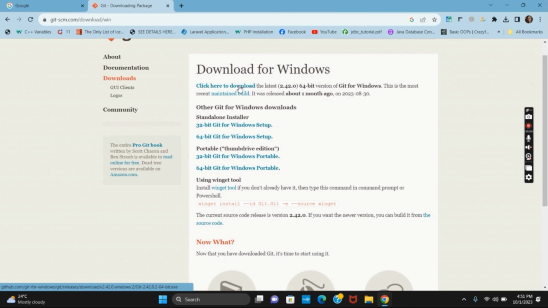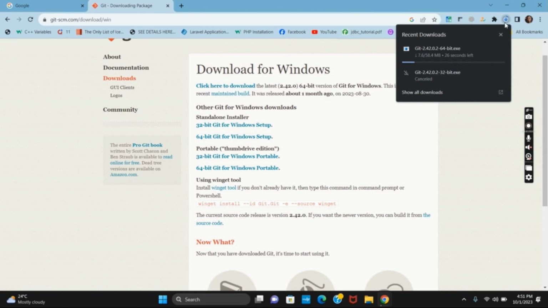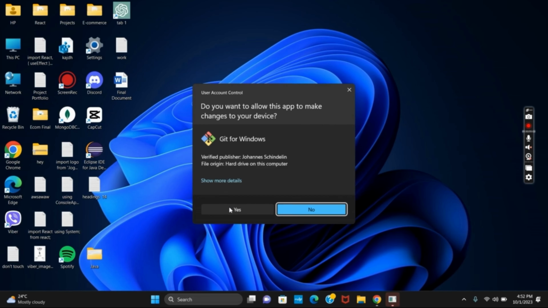Once you tap on it, the installation will start on your device. You can check it from the download section. This might take a few seconds in order to download the installer on your device. Once that is done, just double click on it and it will open on your device.